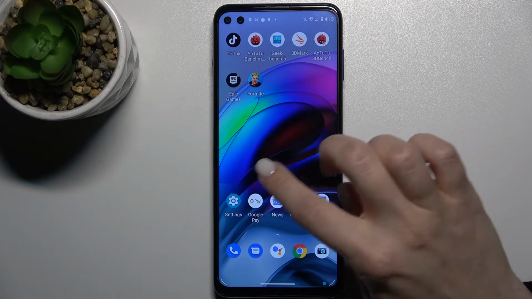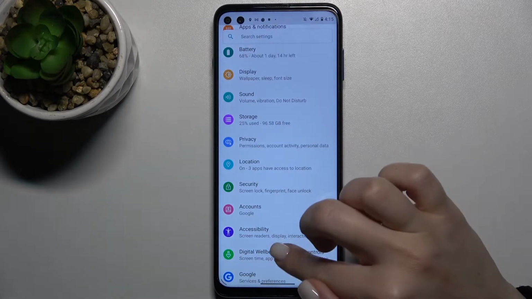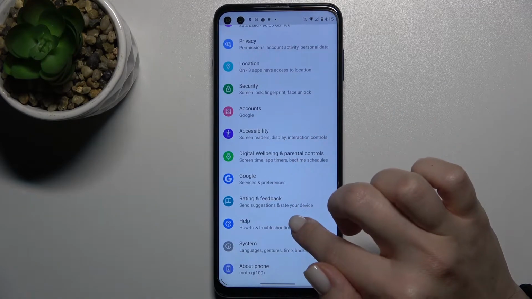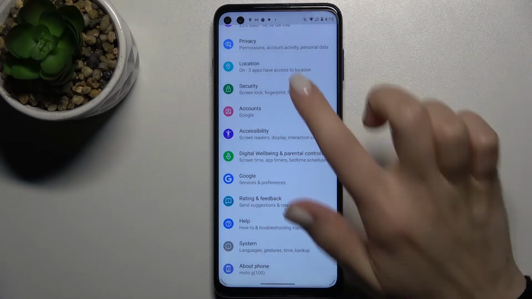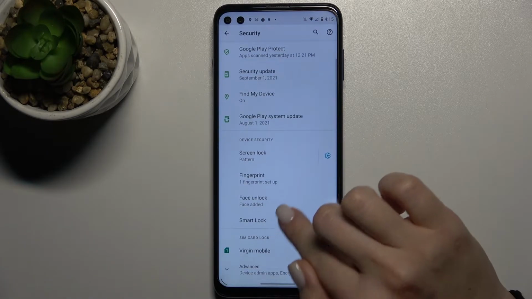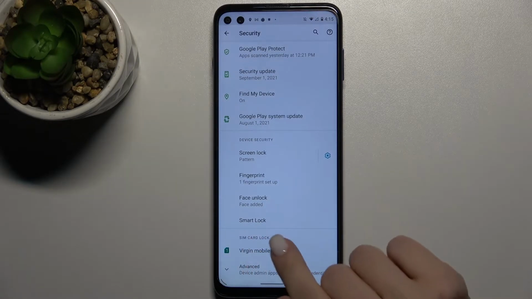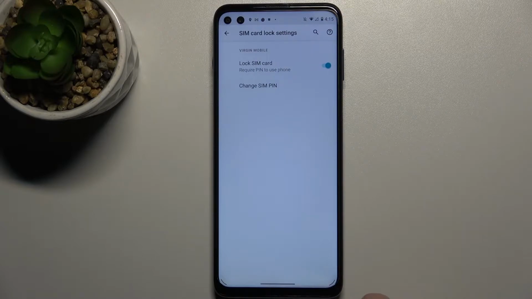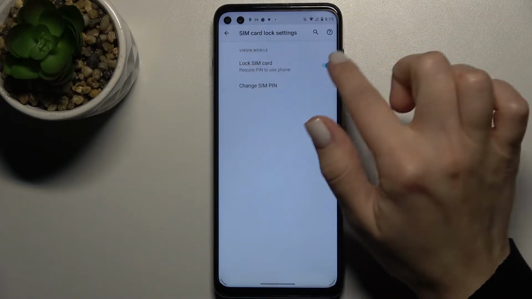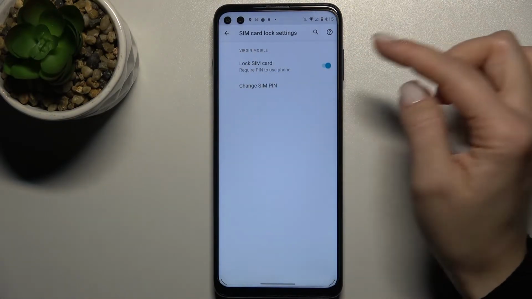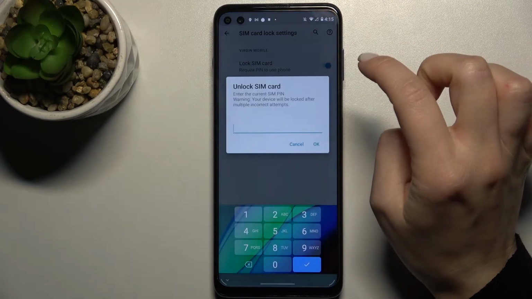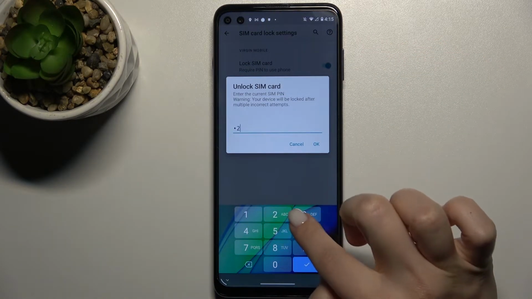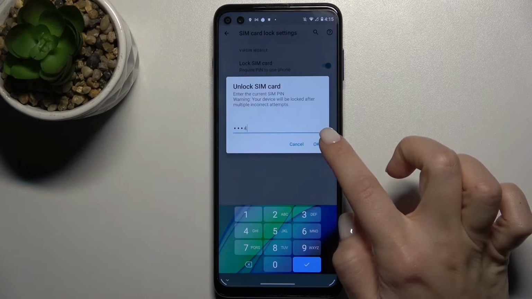So first you should go to the settings, and here go to the security section. Now just scroll a little bit down here to the SIM card lock section and tap on this section. Here you get the lock SIM card switcher that's turned on. Just tap here once and type your current SIM pin.